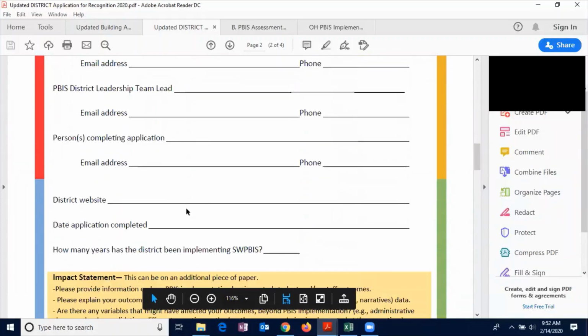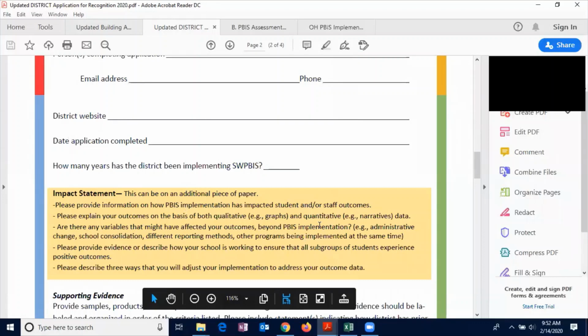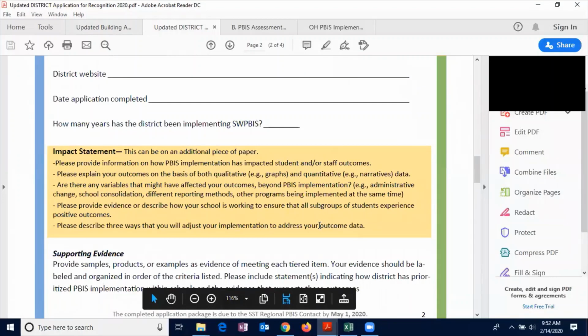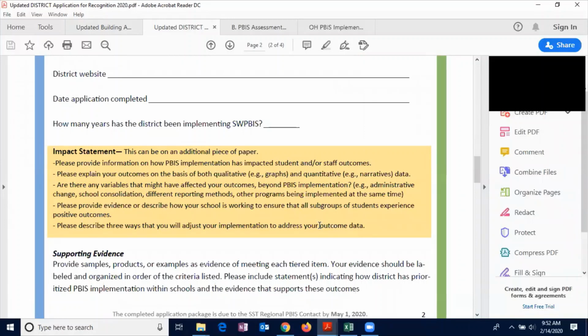And then as you scroll down, you'll notice with the district, there is a similar requirement as far as the impact statement is concerned. Again, it could be an additional piece of paper, or if it's a Google Doc, it could just be a Google Doc. And then it's the same kind of questions that you will do for the building. How have you seen the PBIS framework in your district really impact behavior, impact your data? And there are specific questions that you can answer as a result of what you've seen as implementing the framework has happened in your district.